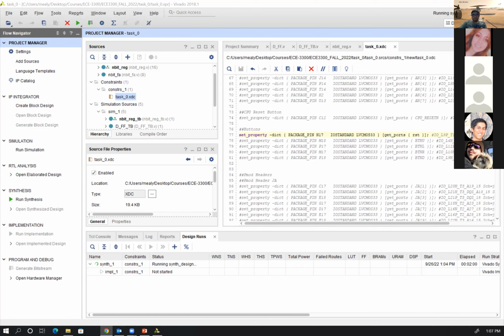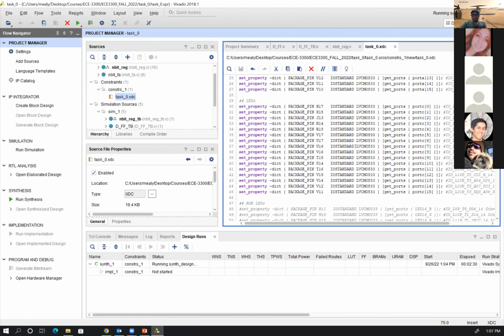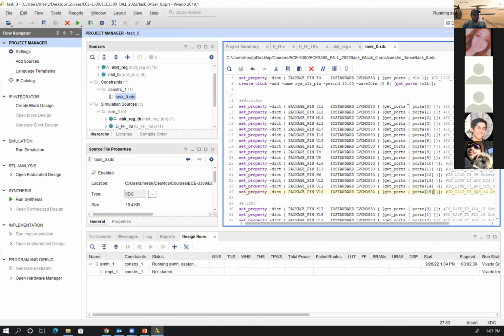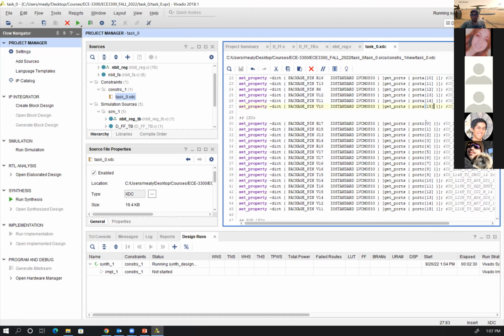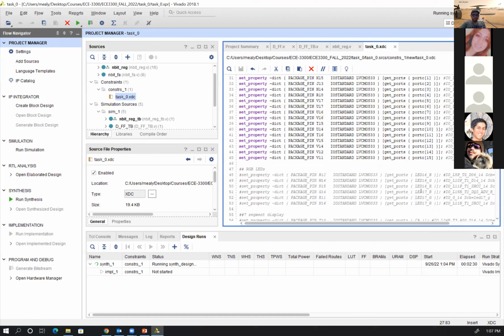Maybe we can look into the XDC since it's taking forever. Anyway, let's go back here. So, which part do you want, Nathan? Switches? Here. Your input has to be switches. So you're going to make the input 16 switches, right? And this is port A, so that's port 0, port 1 up to 15. LEDs are port C up to port 15.